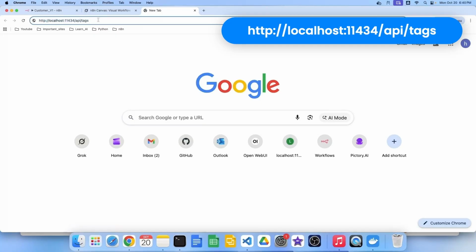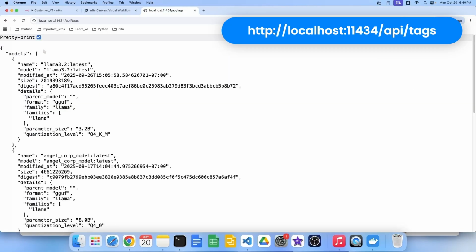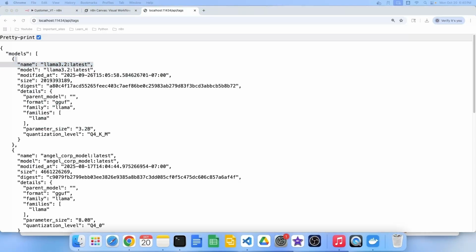You can verify this by using the following URL in your browser: http://localhost:11434/api/tags, and check the pretty printed output. You should see an entry for Ollama 3.2. I am running multiple models, which is why there are multiple entries.